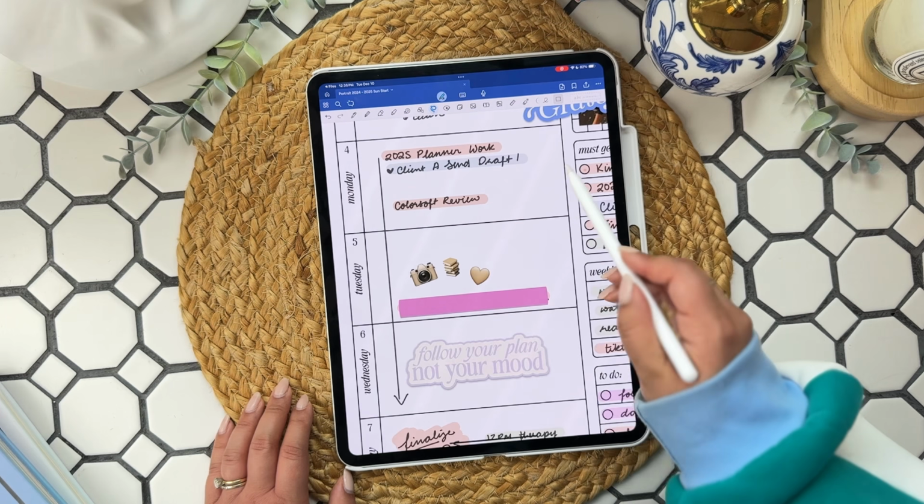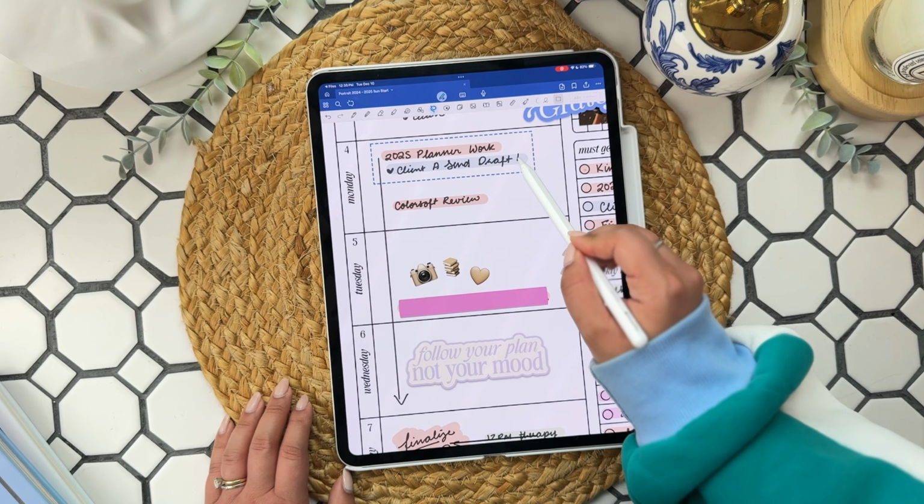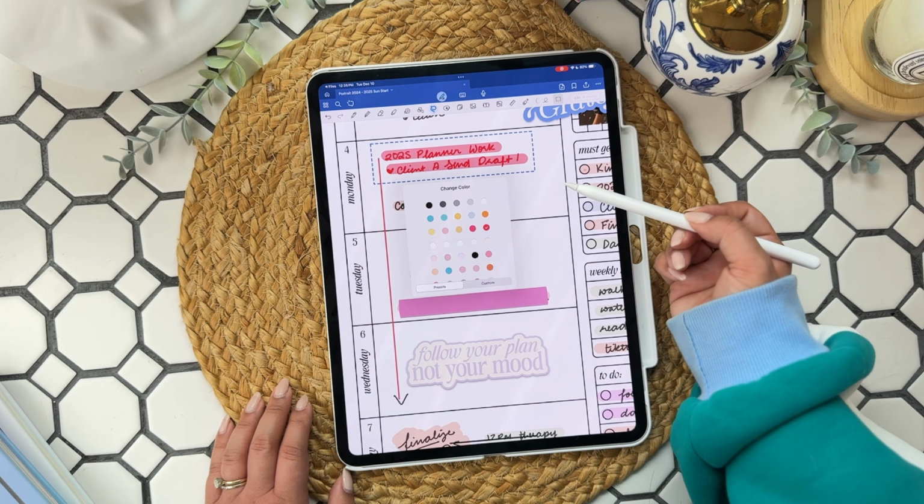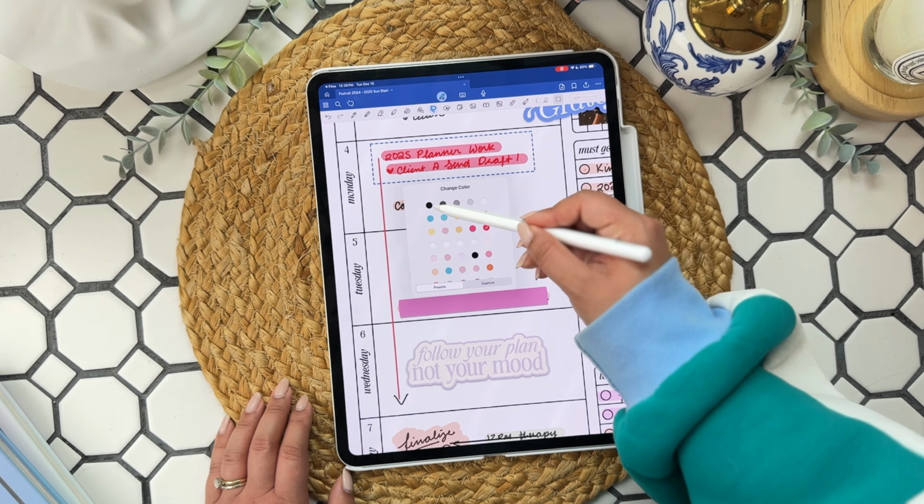So if it's a pen, pencil, highlighter, I can change the color. If it's an image, I obviously cannot change the color. So things like that to keep in mind. So if I wanted to change this to red, I can. And as you can see, since I had a highlighter and a pen selected, it changed the color of both. I can change them to black.